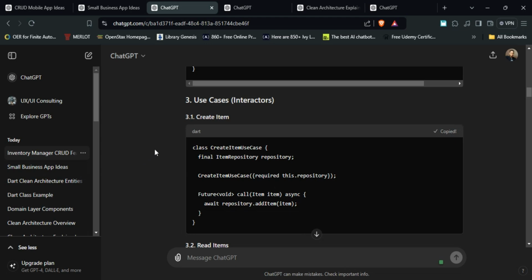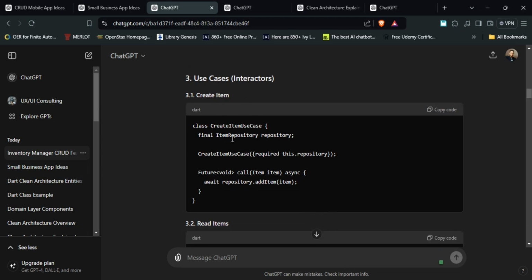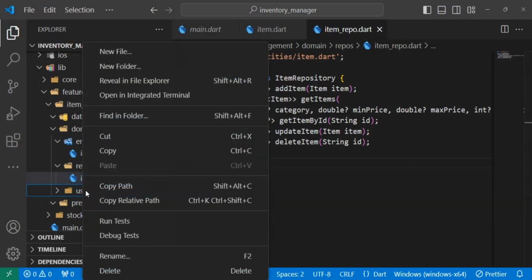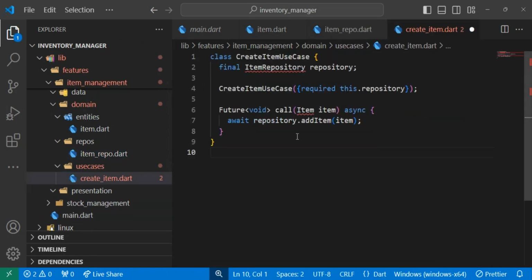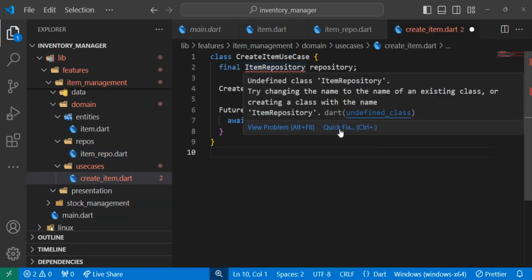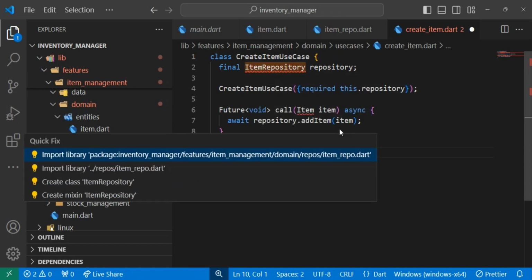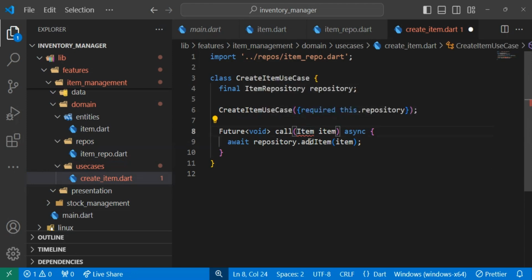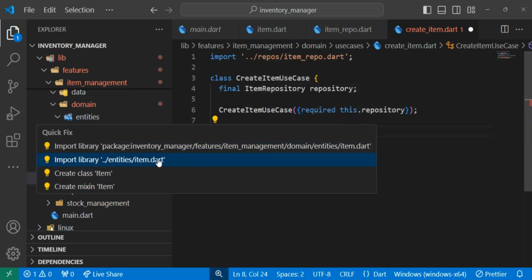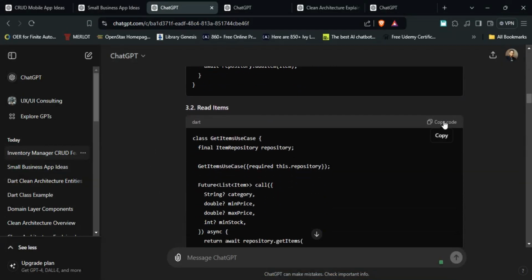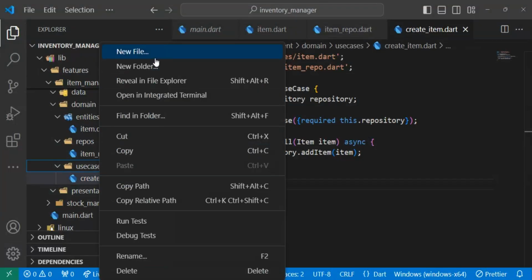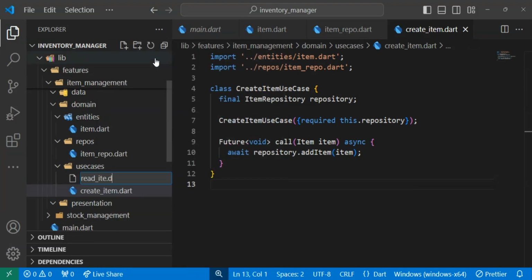And we have right here a create item, the use case. So we go to use case, you right click this folder and new file, then create_item.dart, then paste. And then mag-error siya. So similar pa rin to. This problem will be fixed lang by importing the necessary classes. And then we'll just continue with the remaining use cases. This one is for the read_item.dart.